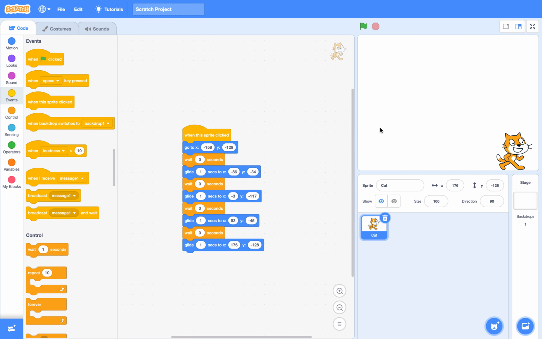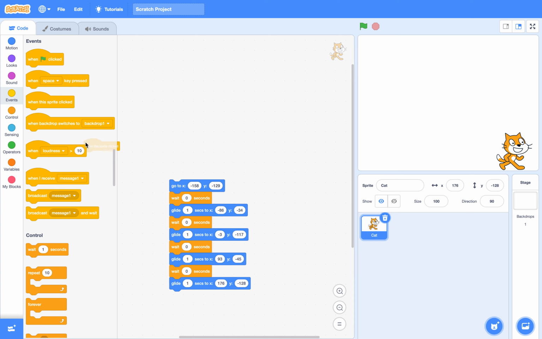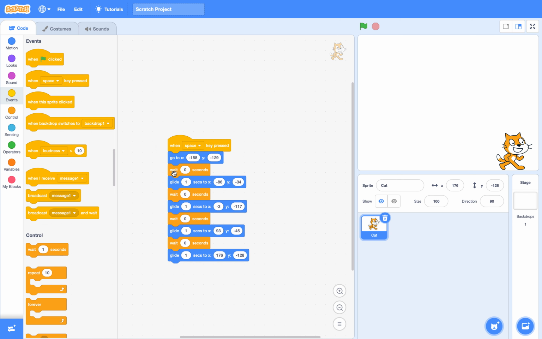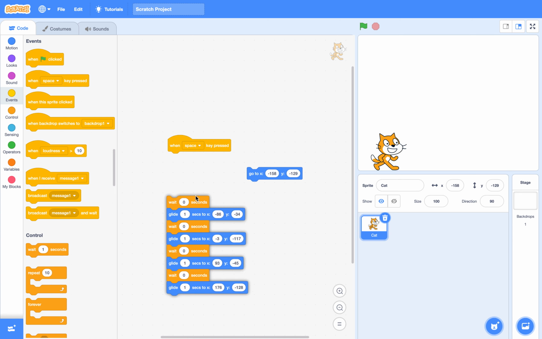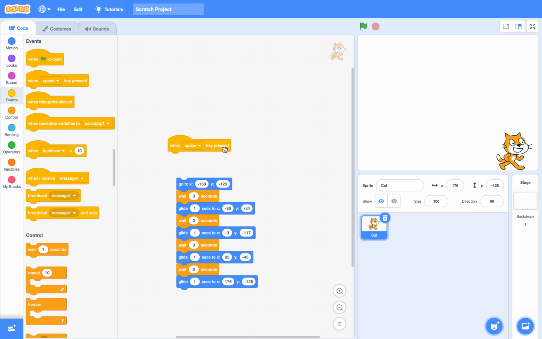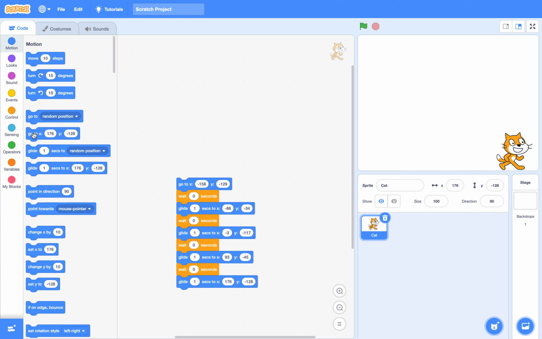So we could say the event could be the space key being pressed. I'm just going to make him go there, and when the space key is pressed, he will automatically go up and down. So this is just basically an event.